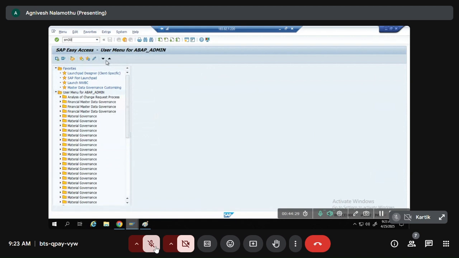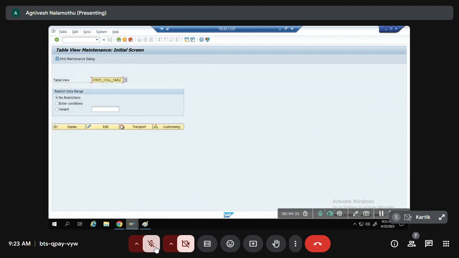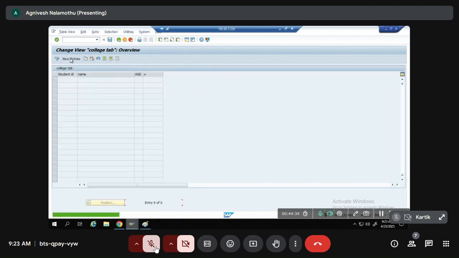Now you see SM30. Give your table name, edit. Give entries, guys, like 1, 2, 3, 4. Name is equal to Mahesh, age 20, something. Save. 4, 5, 6, 7. Some 22, something. Okay. Now you click on save. Yes, up to here it's fine, Nana.